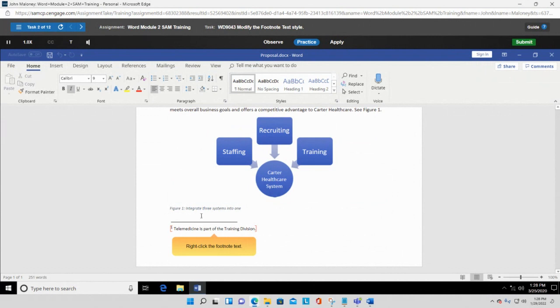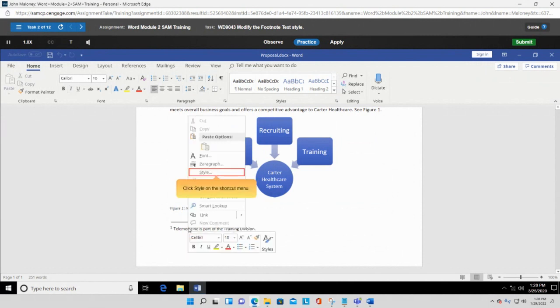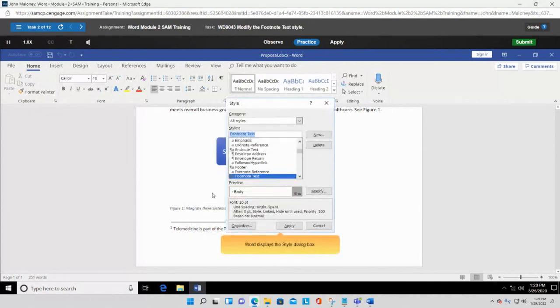Right-click the footnote text. Okay, I did do that. And remember, I wasn't sure if this was footnote, but footnote is the lowest thing on the page, so I was right on that guess. Click Style on the shortcut menu. I did click Style, but I guess they're only showing us a few things at a time. But anyway, Style made sense. Word displays the Style dialog box.